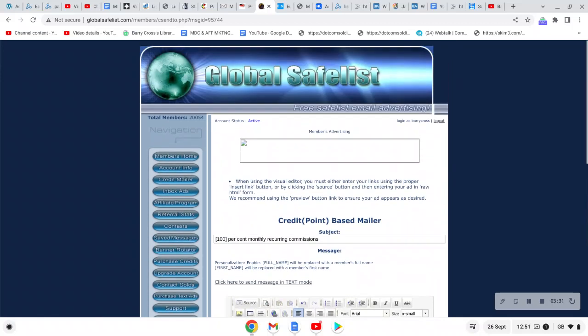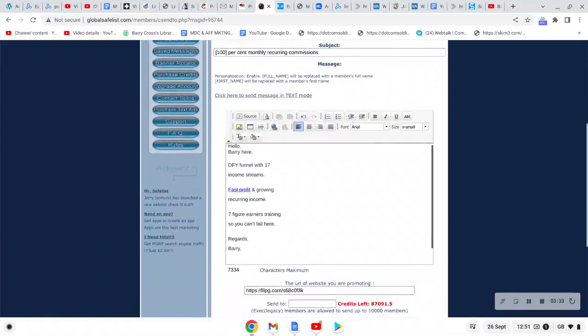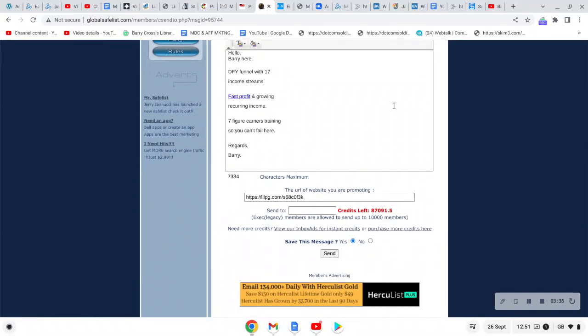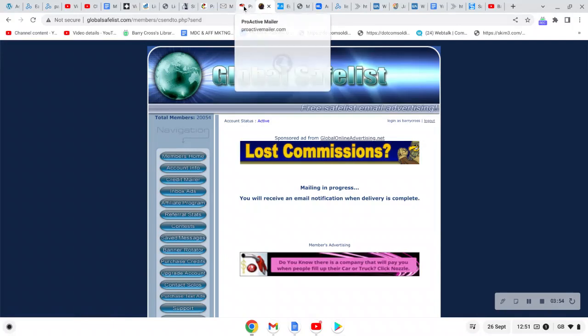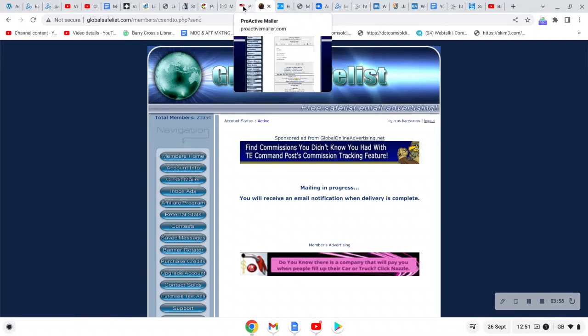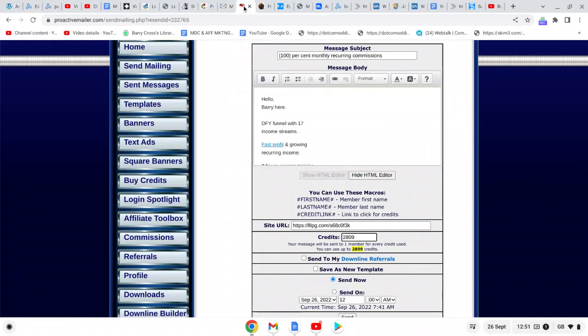This one's called Global Safe List. With this one, I'm going to email out to 10,000 members, so I'll put 10,000 in there. Don't need to save the message, I've saved that already. So let's press send on there. I started out with Herculist, just 1,000 a day, and I built it up over the months.